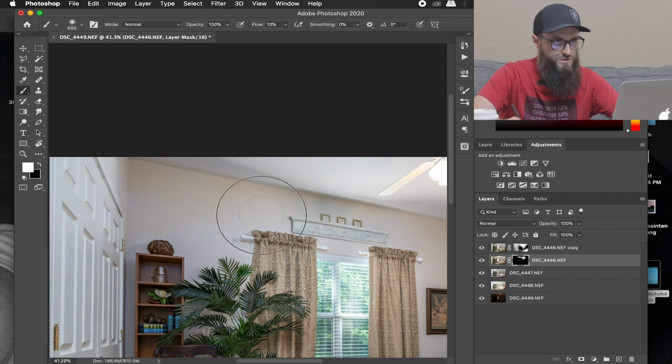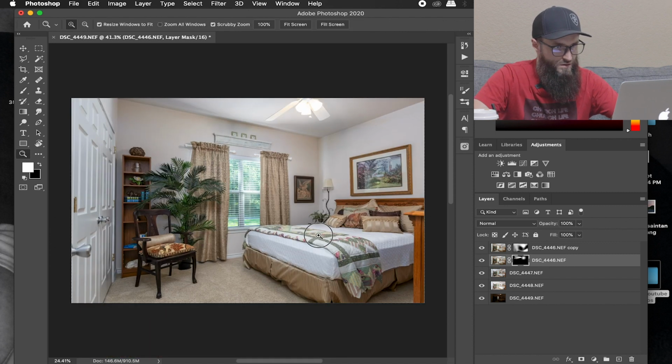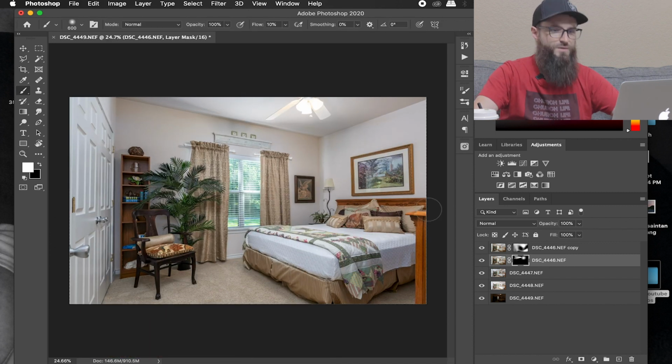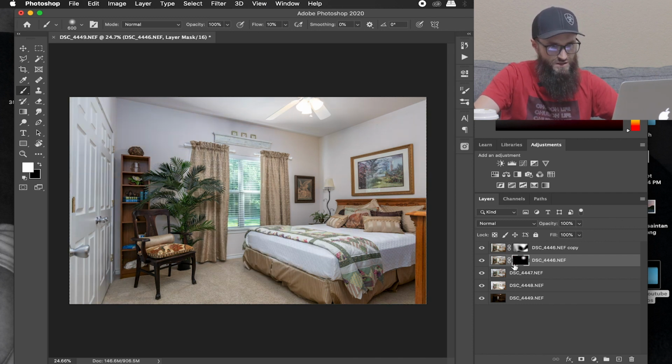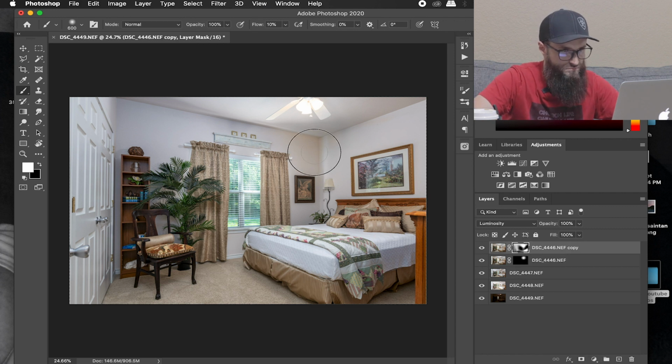See all that nasty orange? Look at that. It muddies up the photo. So get out of that. I want nice, clean looking images.